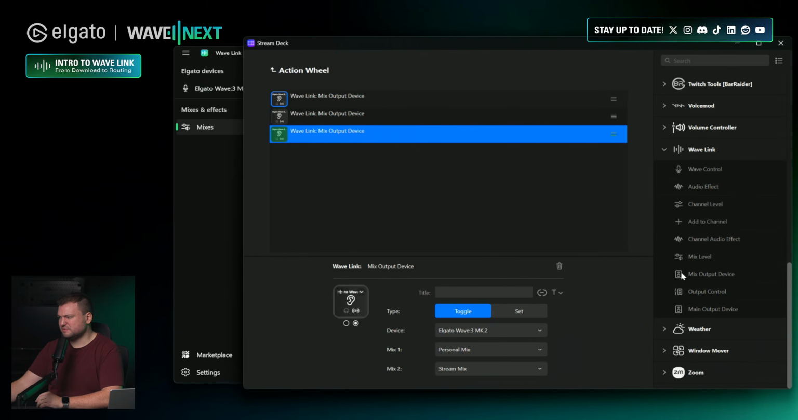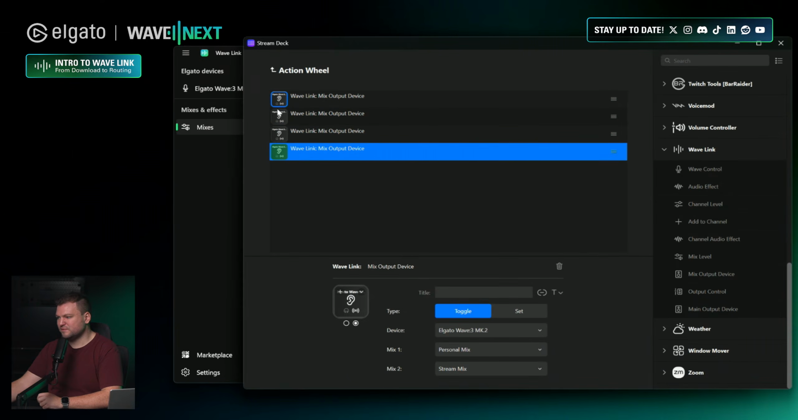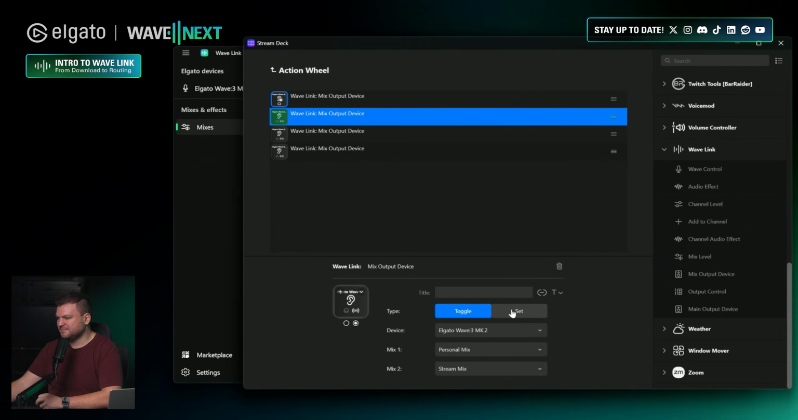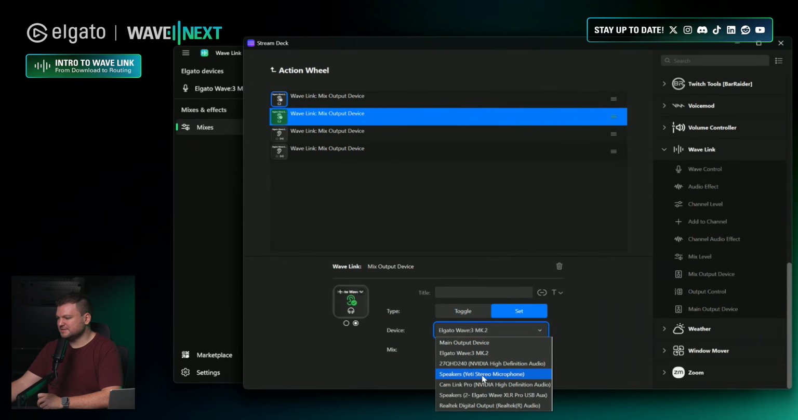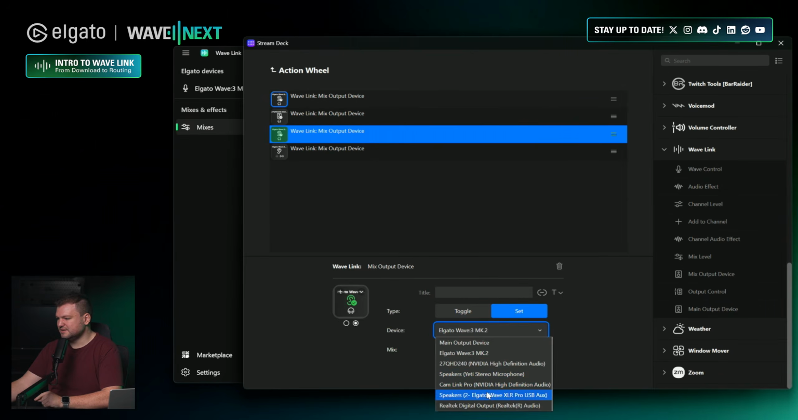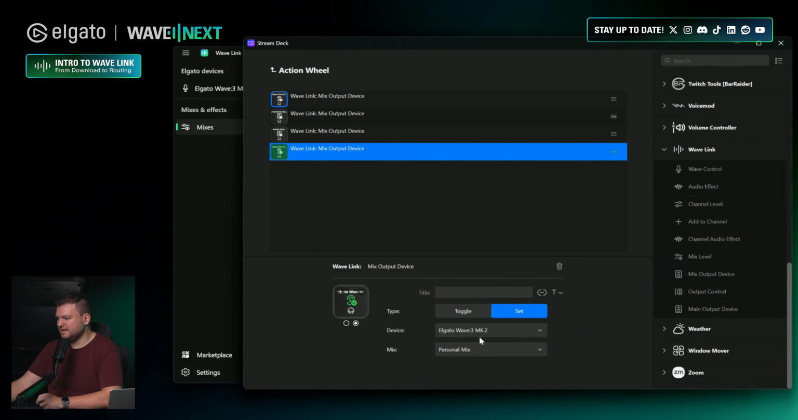So you said you had 4 outputs, so I can take all 4 of my outputs here, or all 4 of my actions. I can change each one to, okay, so we'll do Wave 3. Then we'll do, in this case, I don't know, the monitor speakers, right? Just as an example here. We'll do our Realtek, another output, and you know what? We'll just do one more.